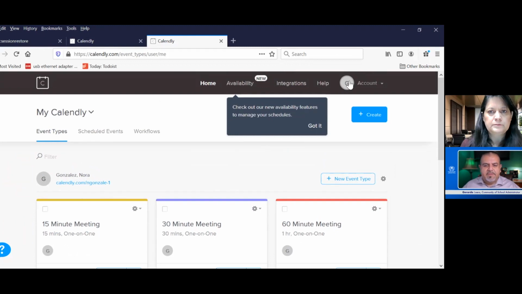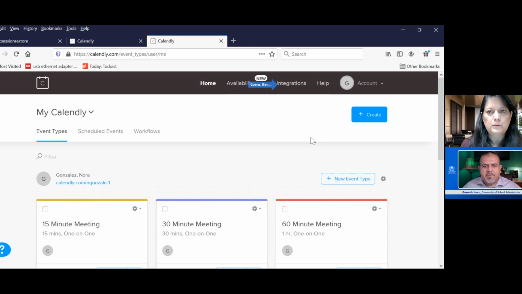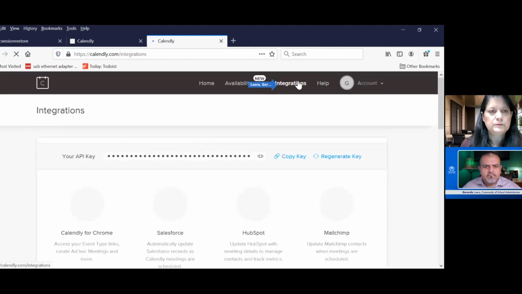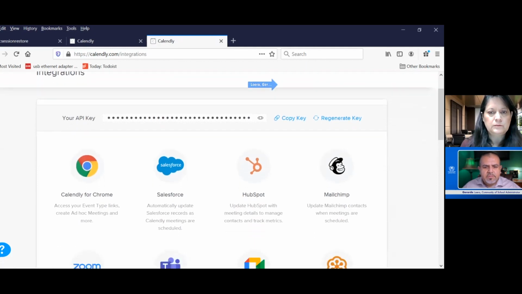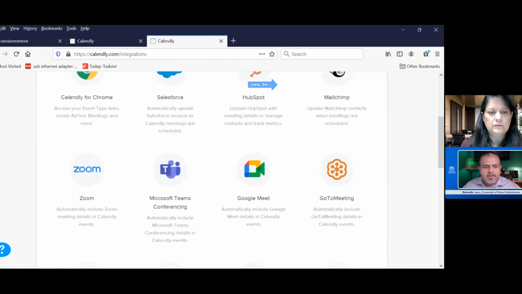There's a couple of steps that need to take place. Go ahead and I believe it's on integration. So if you click up here where it says integrations, and then scroll down, look for Zoom right over here. Click on that. We did it a little differently with Jose. Hopefully this process works the same for you.